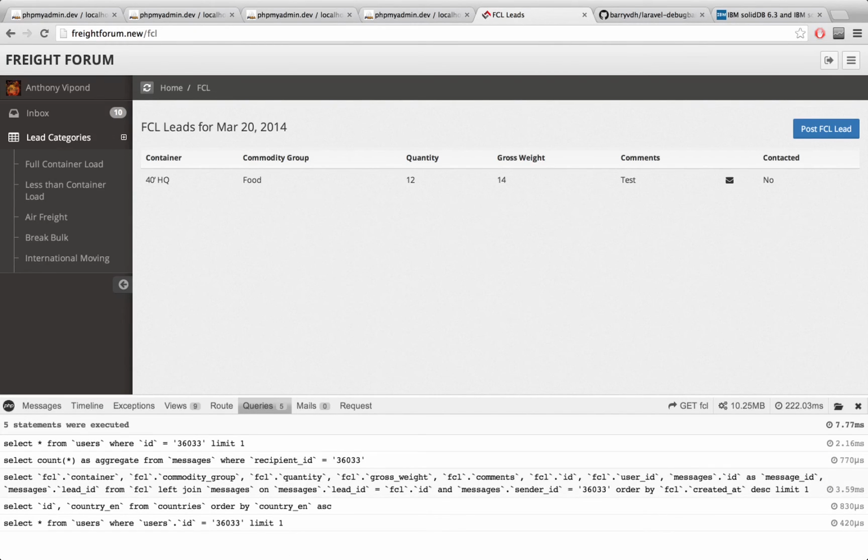Here the exact same query was run, but this time sender underscore ID was indexed, and it took 3.59 milliseconds. So just adding the index on that table brought that from 14 seconds to 3.59 milliseconds.